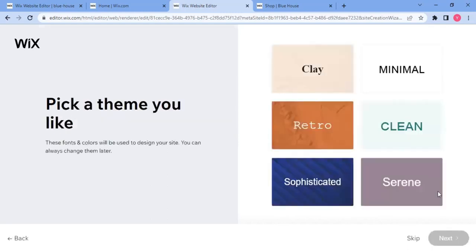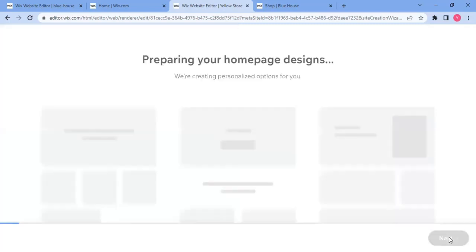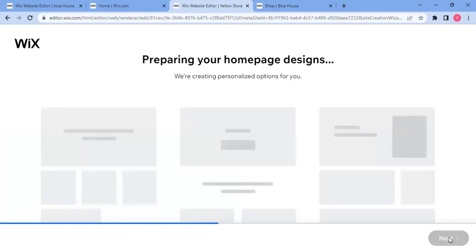Then it will ask me to pick a theme, like what kind of theme do I like? I want my website to have this kind of feel? Okay, let's go with this one, warm and earthy, modeled by imagination. So I can just tick mark this and I can click on next. So whatever you like with the theme, you can just select that and click on next.